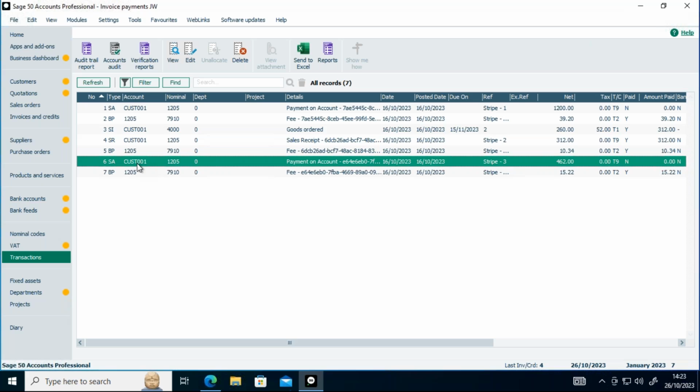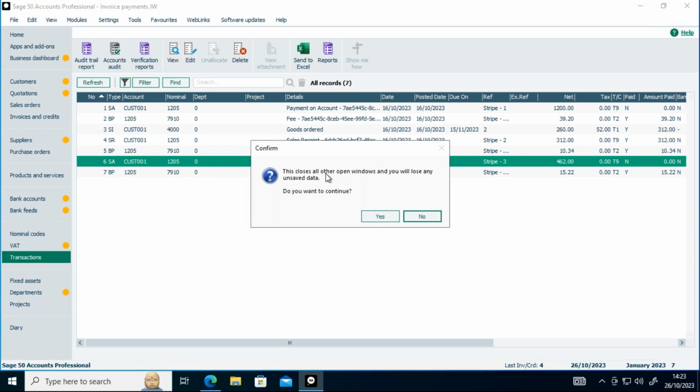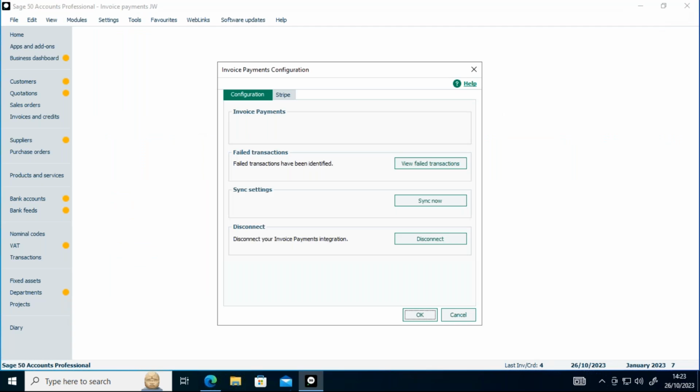So again, it should sync 3 times a day for you. But if you do feel that you need to log in and do a manual sync, then you can do that in your software. Now this is in the same place you would go to activate it. So either in settings and invoice payments or connected services and invoice payments, depending on your version. So on this one, it's in settings and invoice payments. And then I get this window here that you should recognize from the video.